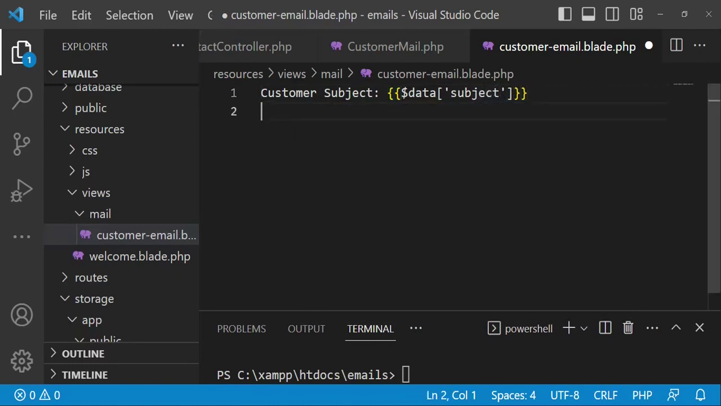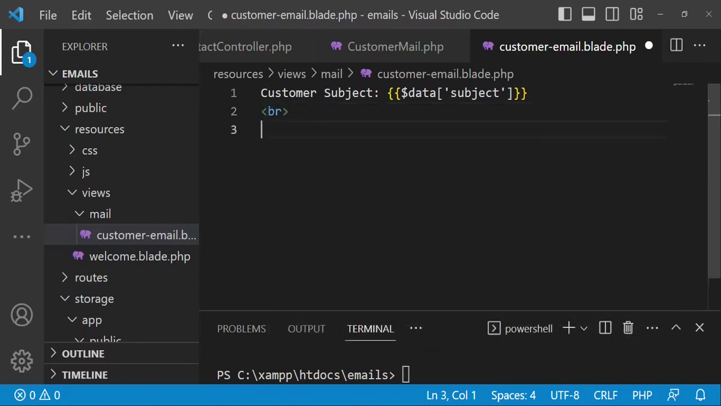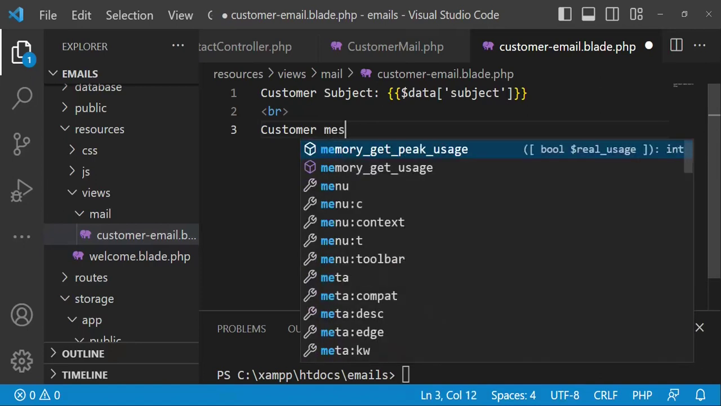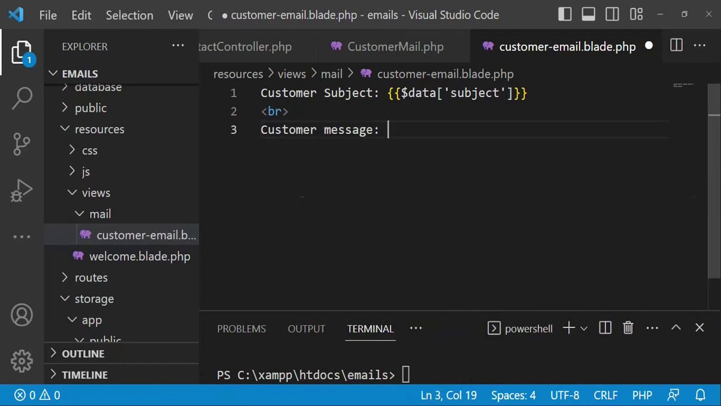And then after that maybe we can have a BR tag to just give us one space. Then we can have customer message. So this is what will be going in our email, but you can style this the way you want. And we also have some other things that you can do that are created by Laravel to assist you to create this.